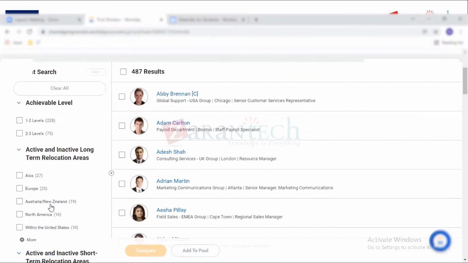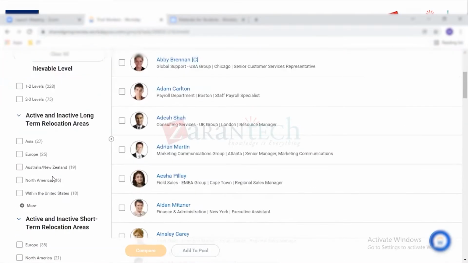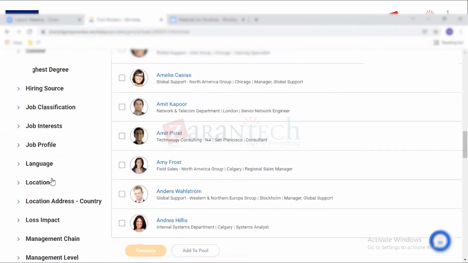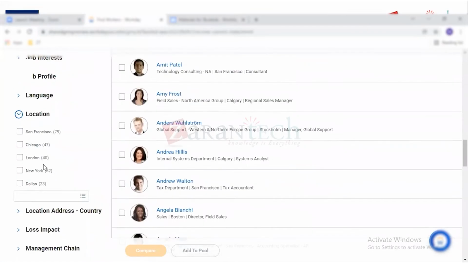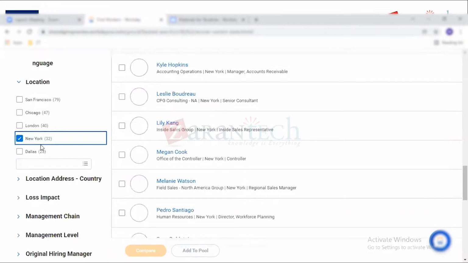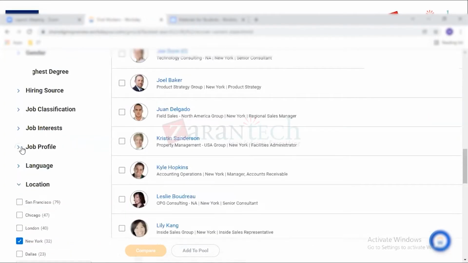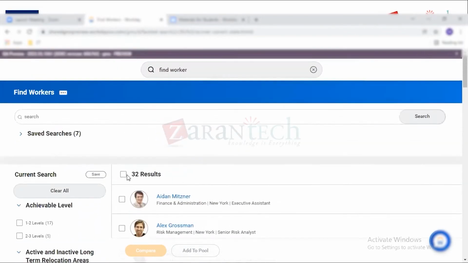And here is my facet search. Let's say I am a person who is taking care of talent in the organization, and I want to see employees coming from New York and working as sales professionals. So I use this facet search and I say, hey, let me filter on location, look out for New York employees, and their job profile should be sales. I go here. See, I clicked on New York. It is giving me 32 records.